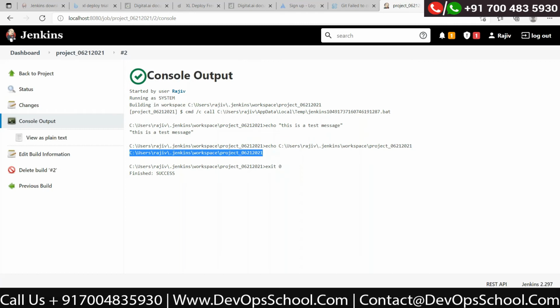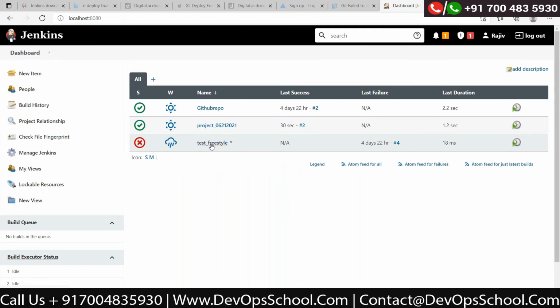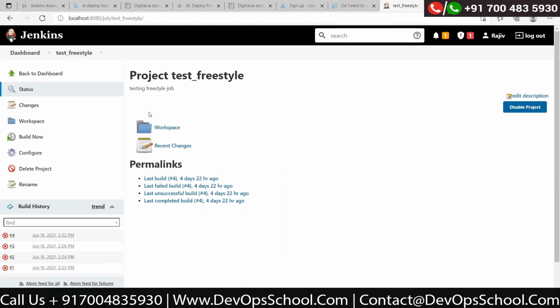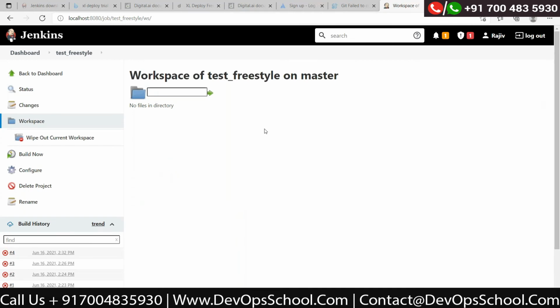And it is necessary to understand this concept. If you go to any of these jobs, you'll find a folder which is called workspace. Workspace is actually the directory where your code gets compiled. If your job is running on the master node itself, this folder will exist on the master node. If this job is getting executed on a child node, this folder will exist on the child machine. And this is the absolute path.